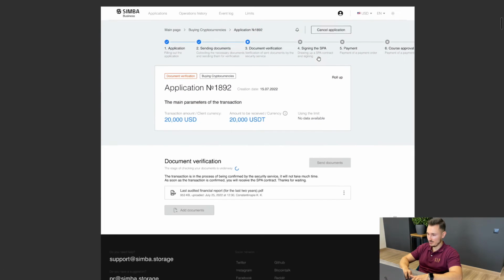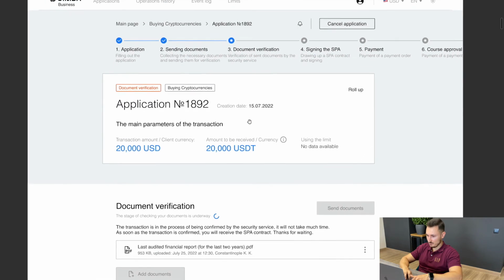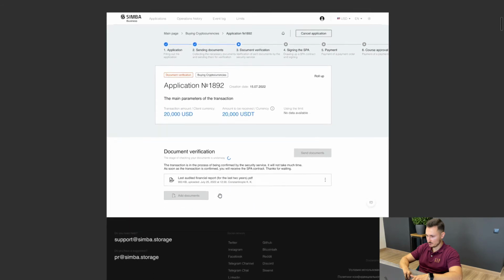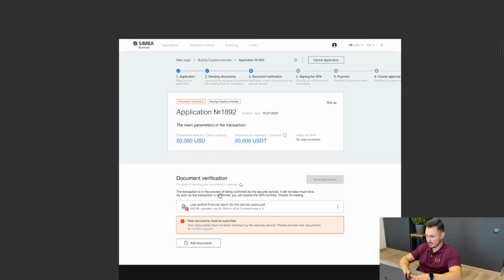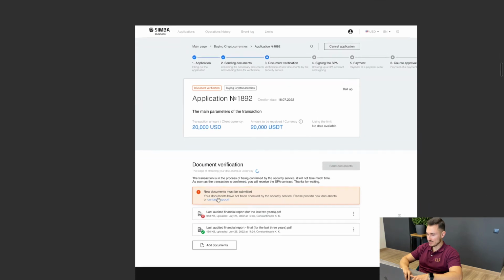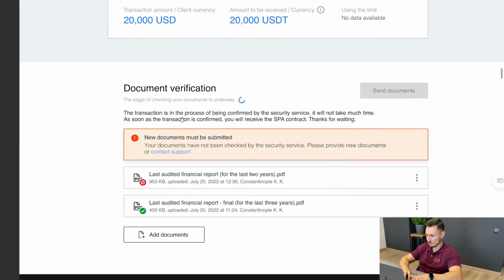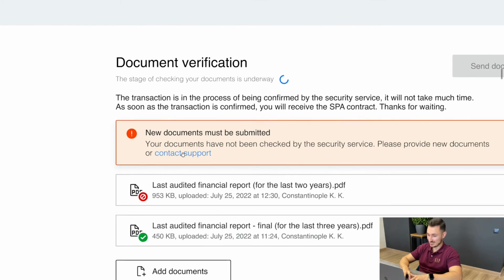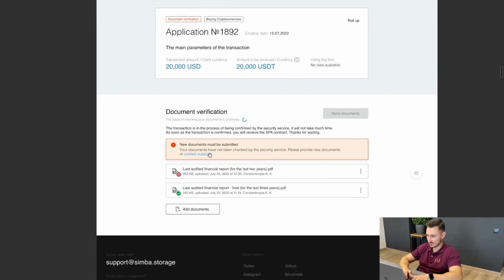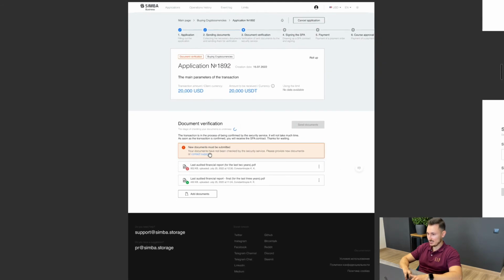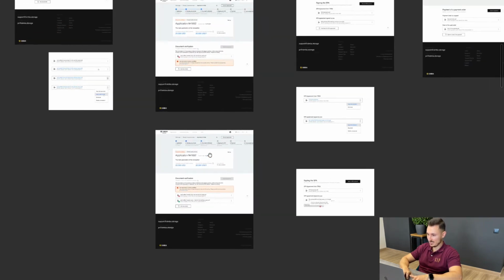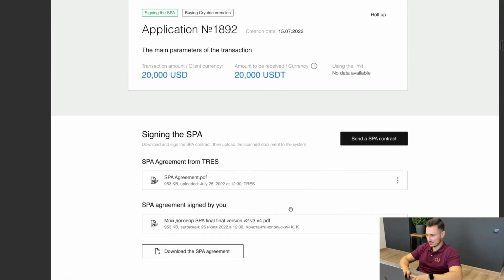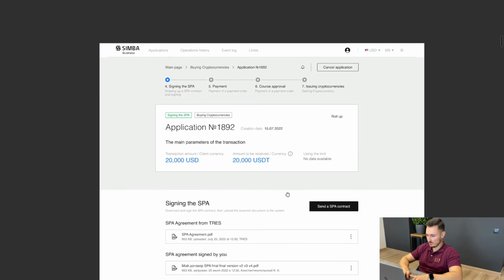Then our service inspects the documents, after which we can see that either the documents are fine and we can move on, or whether you need to provide a new document. In this case, you can contact the support service and find out what went wrong, and also what documents are needed for the request. Moving on. If everything is fine with the documents, we sign the SPA agreement. At this stage, the client waits for the company to get this document ready for them.